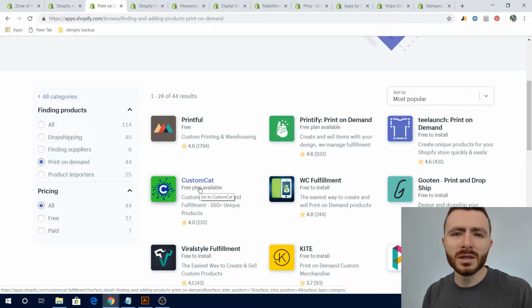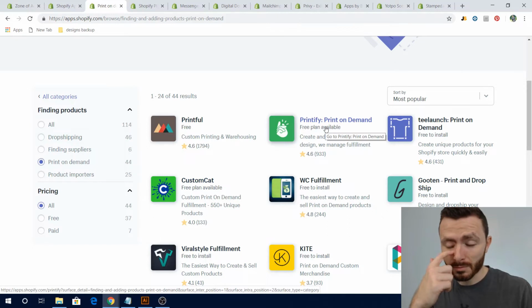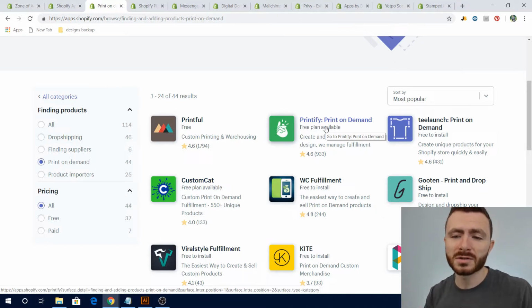Now that's going to be mainly for apparel brands. If you're going to do more accessories and not so much focused on apparel, Printify has a really large selection of a lot of random products. I think they've got hundreds of different products that you can do print on demand for, like jewelry and all sorts of stuff. So that might be an option for you, but for me, I'm focusing on apparel.